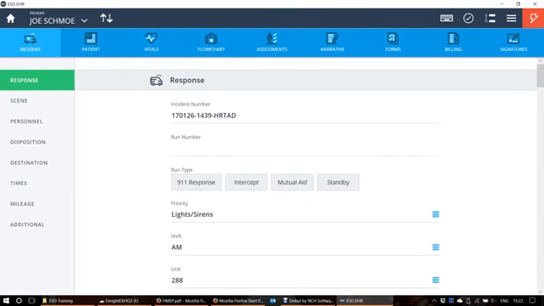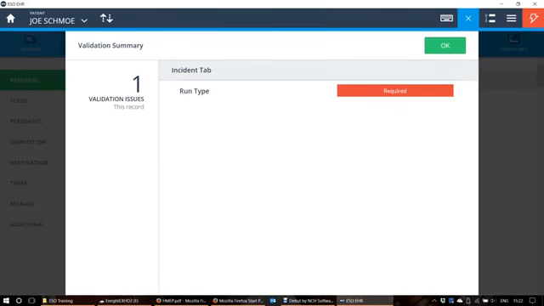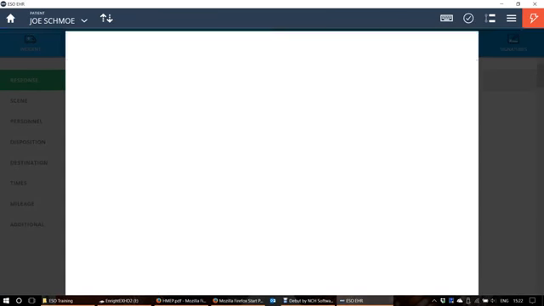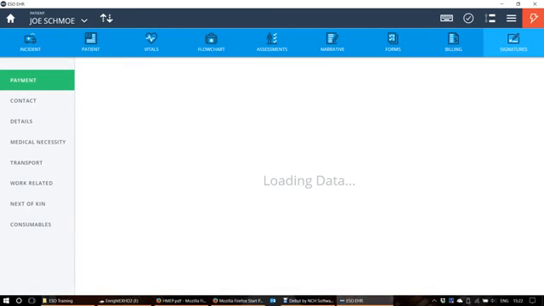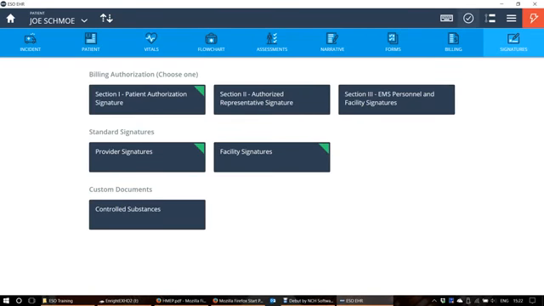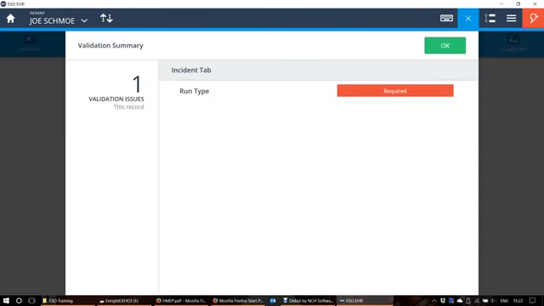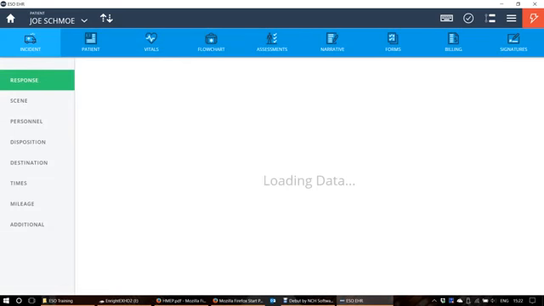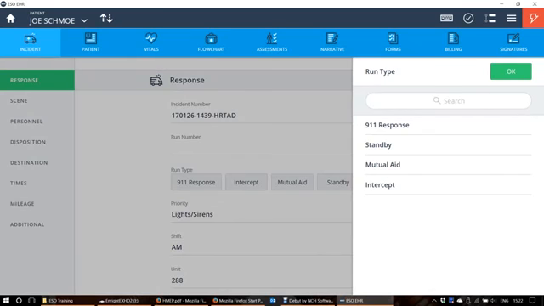When you are done and you're ready to submit your PCR, you're going to come up to here and you're going to do your validation. Now you can see that I did not finish my validation. Let's say that I'm all the way over here in signatures and I skipped that run type at the beginning. No matter where you are, if you click on this right here, it'll take you exactly to the box that you did not fill in.